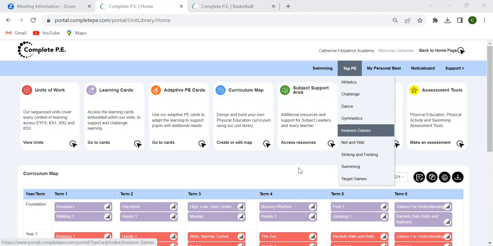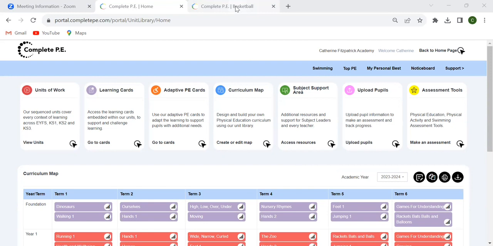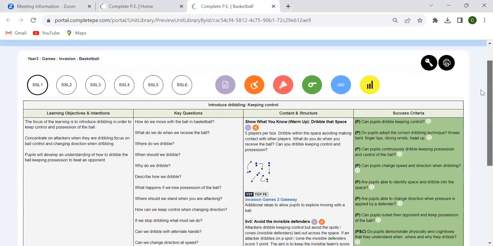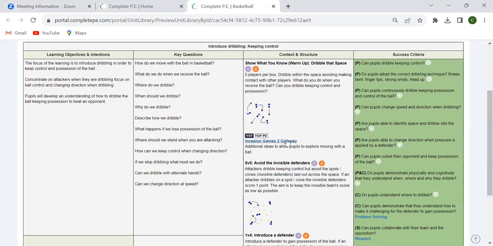But what we've done to make this even more purposeful and useful, we hope, is that we've actually integrated the full resource into the different units of work on Complete PE, as and when we felt that those resources are going to provide brilliant additional activities to supplement the teaching of the units of work that you're delivering.